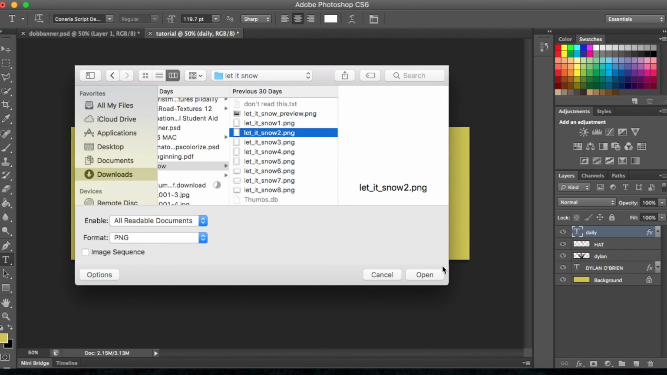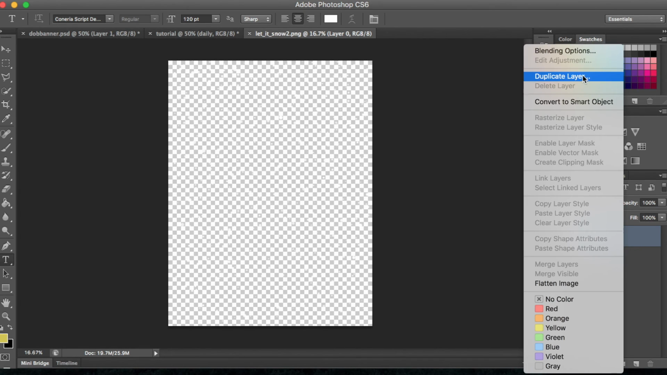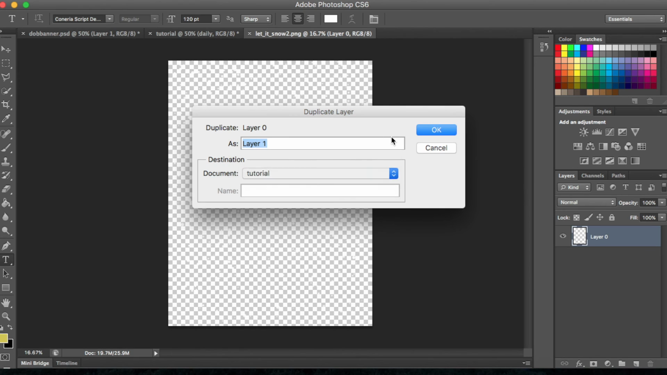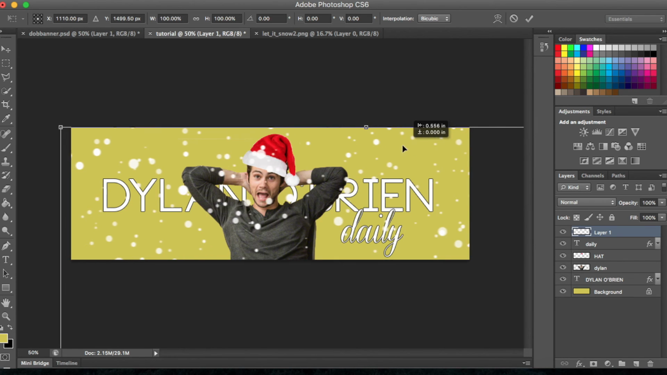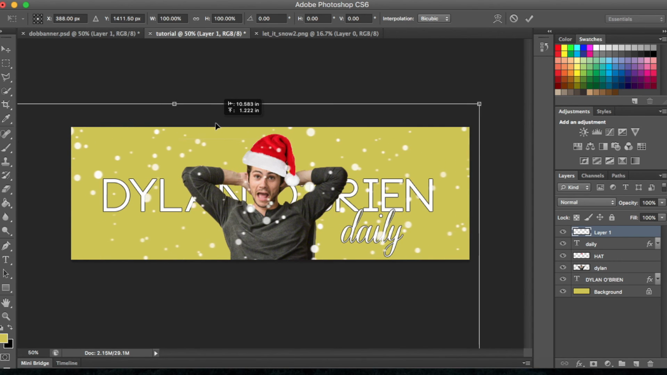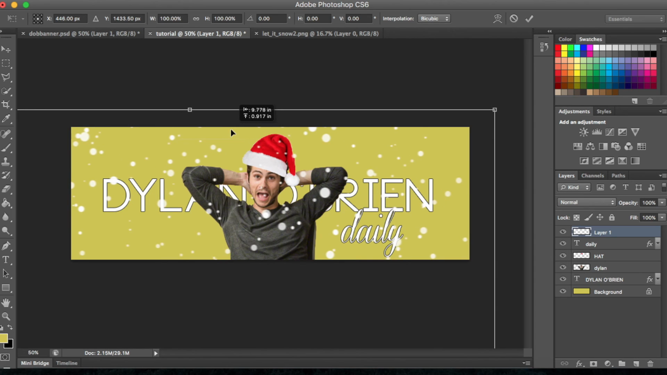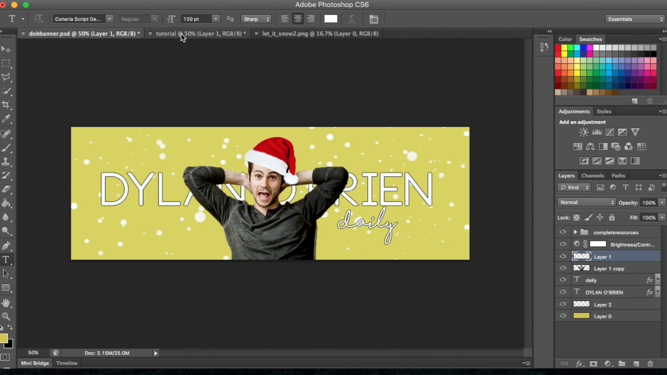So next you just want to open up any snow PNG that you have, and you really can't see it at first, but of course again you're going to duplicate the layer onto whichever document you're using, and then once it's on the actual document, then you can actually see it. So now you're just going to adjust the layer to your liking and press the check mark at the very top. I also moved that snow layer to the very bottom so it can appear behind him and behind the text.